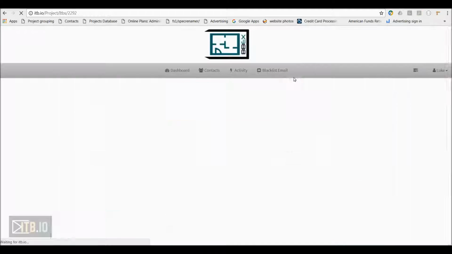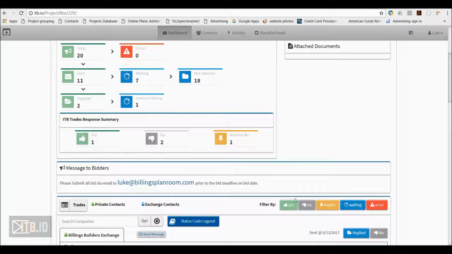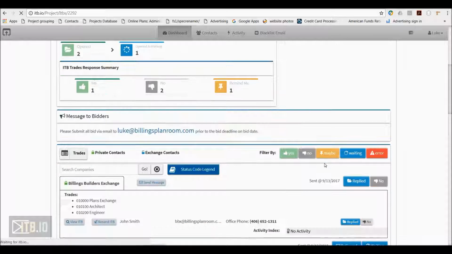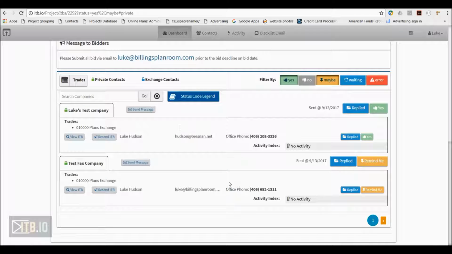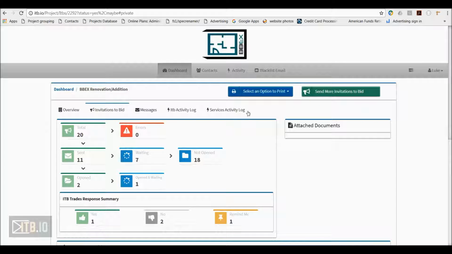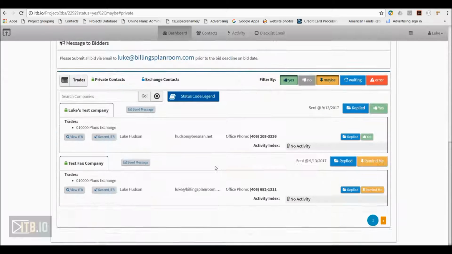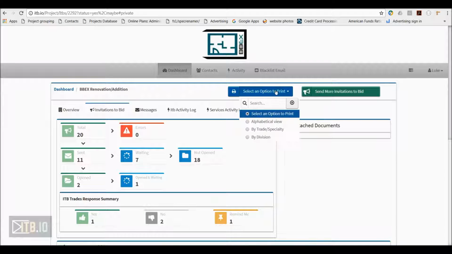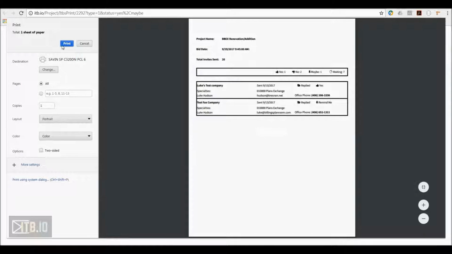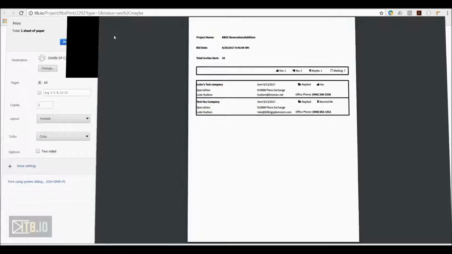If you want to know who your yes and remind me people are, you can click those 2 filters. And anytime you have a filter applied or you don't, you can use that print report up at the top and it's going to print what you see. So right now I'm filtered by 2 different filters. I've got my yes people and my remind me, and now I can go in and I can print either an alphabetical view or a trade and specialty view or an even division level view, so I can have an idea of who my bidders are.